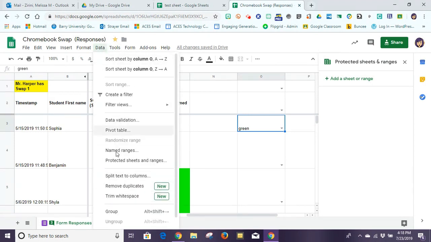Within data, one last thing, you also have this new option where you can remove duplicates. So if I select a column and I have a whole bunch of data in there and I want to remove whatever duplicates might be in that data, I can do that by just selecting remove duplicates.